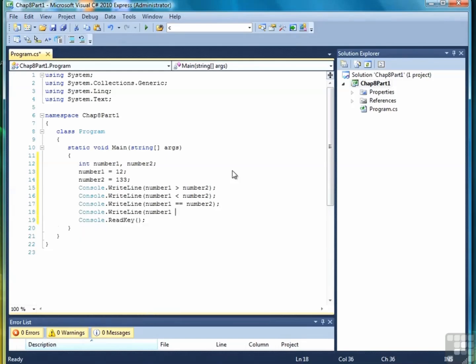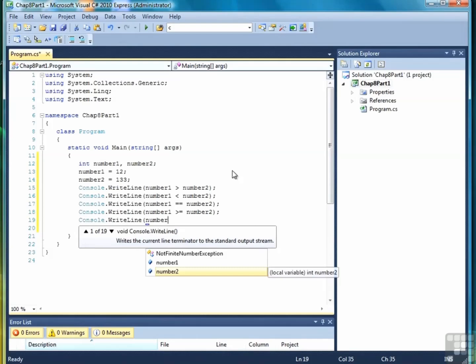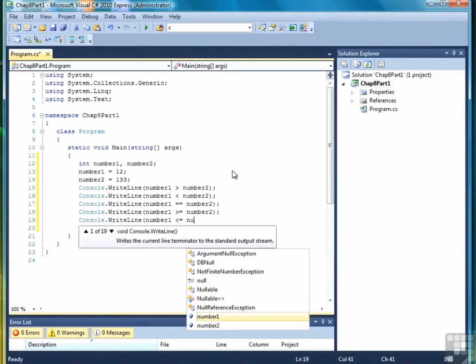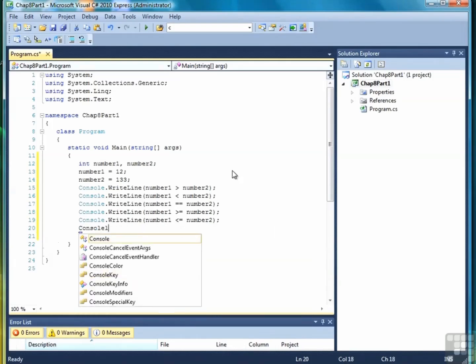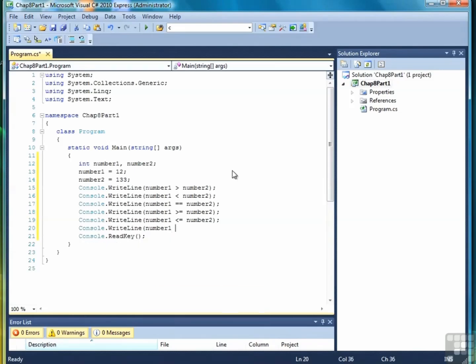Next we have greater than or equal to, which we saw earlier. Then we have less than or equal to. And then the last relational operator is not equal to. And that's exclamation equal sign. The exclamation mark is the not operator. But in this particular case, we're saying number1 not equal to number2.